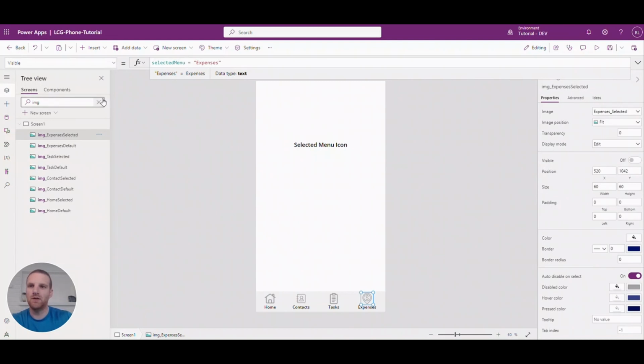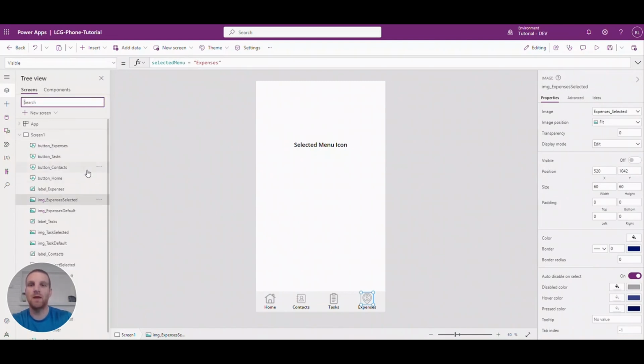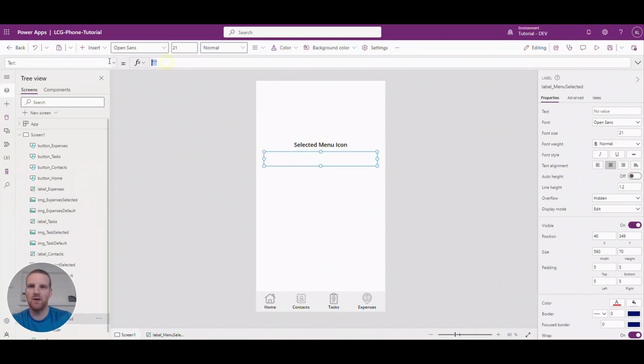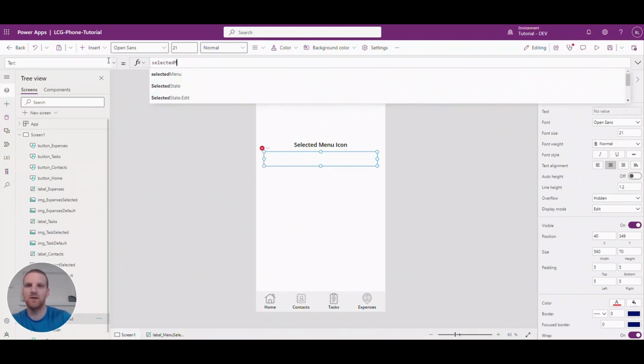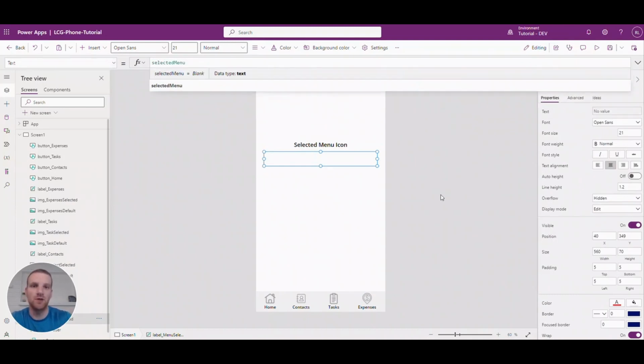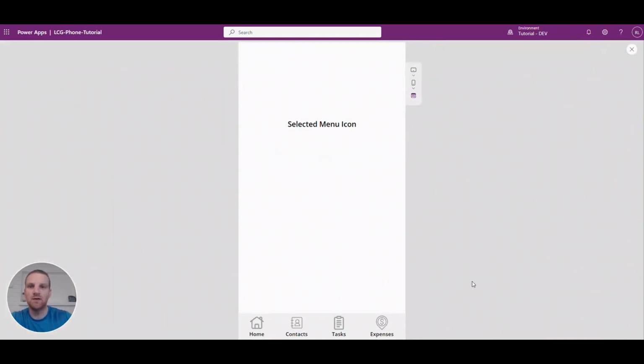Once that's done, you will see that I actually have an icon below here, and we're going to say selected menu so we can actually see what the variable changes to. We'll press play and see how it works. I selected home, we see home. Tasks, we see tasks there. Expenses, contacts, and so on. So the menu is working the way we want.